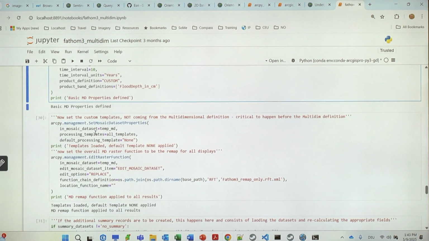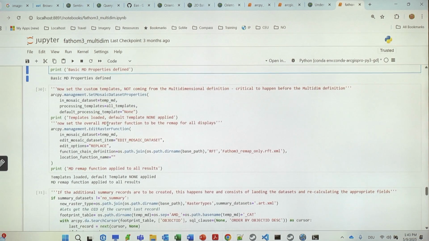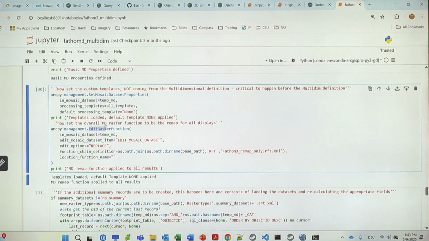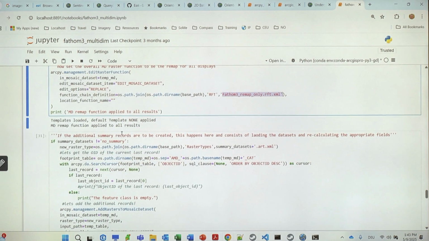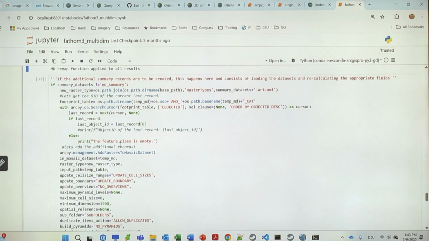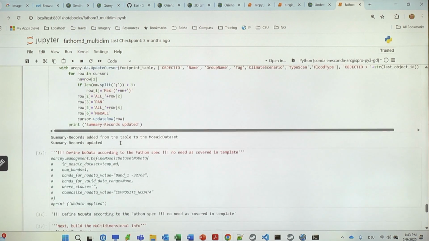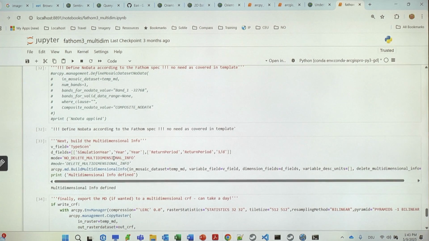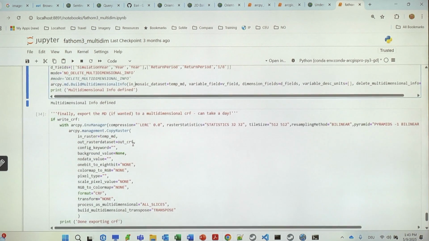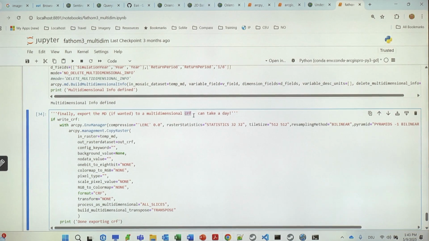So you define the properties, apply a template, here edit the raster function, replace it with a raster function that is pre-processed specifically for that case, and this is again only a special case, and in the end somewhere, no data, build the multidimensional info of the dataset, publish it, and then export it into a multidimensional CRF.